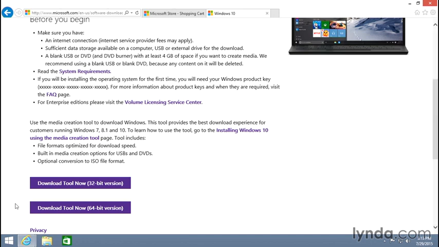So the Media Creation Tool is going to be great here. This is going to let me copy this to a USB drive, which I can use to install Windows from. Now, I do need to have a blank USB drive or a DVD disk. If your USB drive has any files on it, those files will be erased, so make sure you start with a blank USB drive, and it has to have at least 4 gigabytes of storage space.